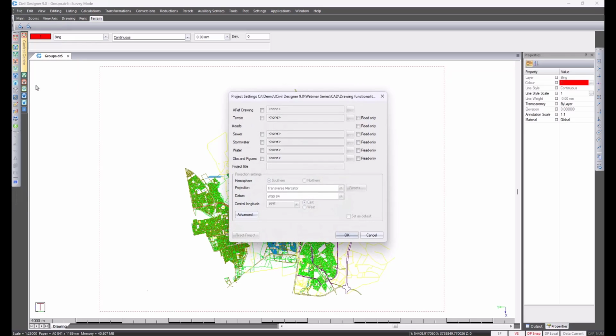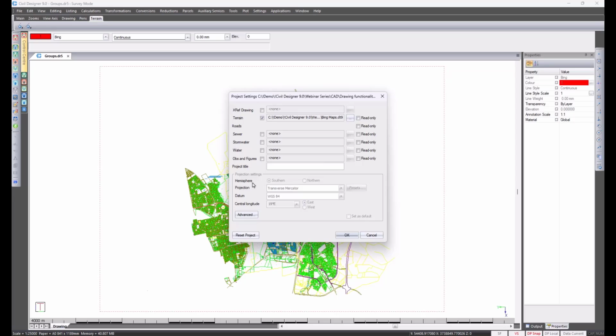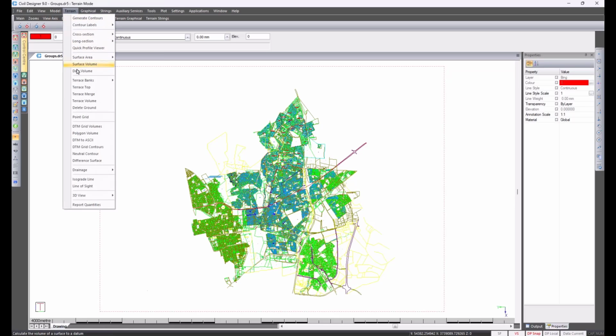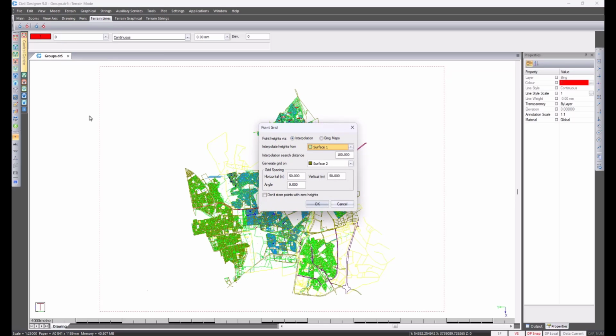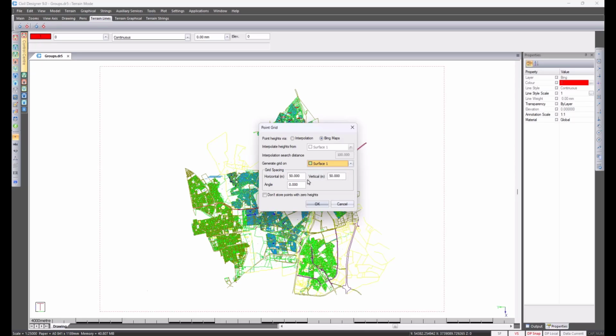We select a terrain option here first. I've already created a terrain file to save us time. Ensure that your projection settings is set up for your project. Click on OK. Then go to your terrain mode, terrain menu, and select point grid. Specify you want point heights via Bing Maps. Specify on what surface you want the grid on, what your horizontal spacing and vertical spacing should be, and then click on OK.